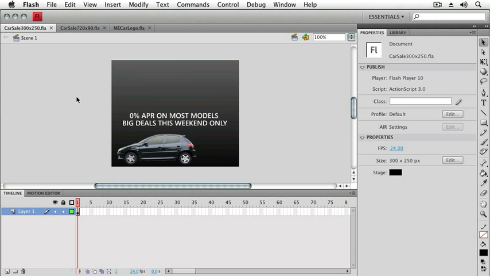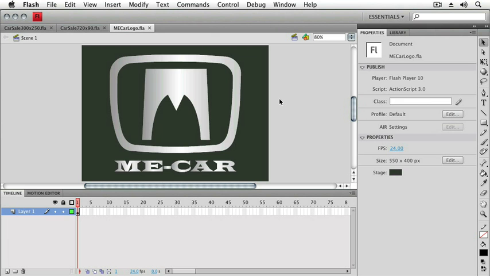car logo. Once again, at the top, click the tab for your Me car logo file and bring that forward. We'll see here that this is our Me car logo, and we're going to want to add this and incorporate this into our 2 ad banners.